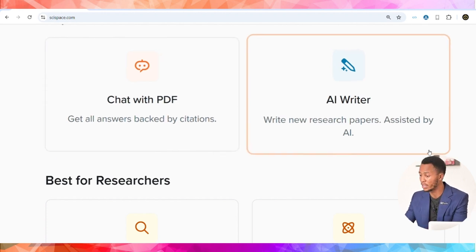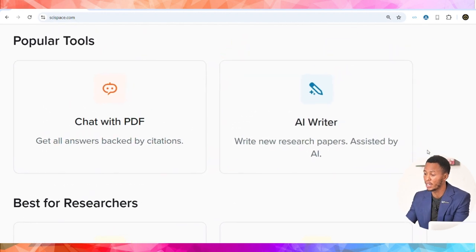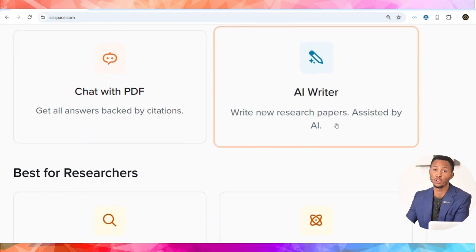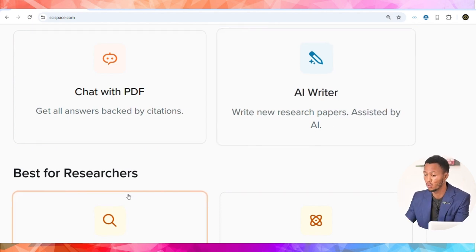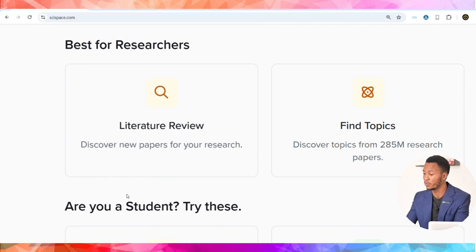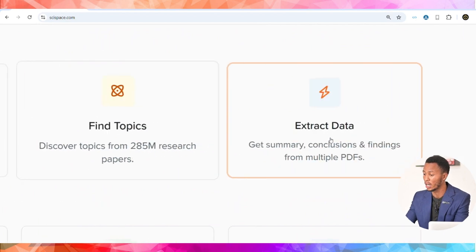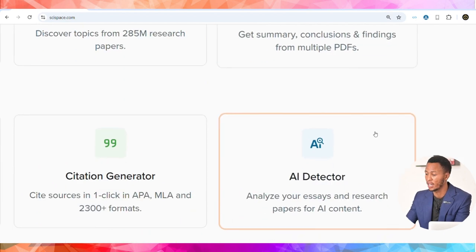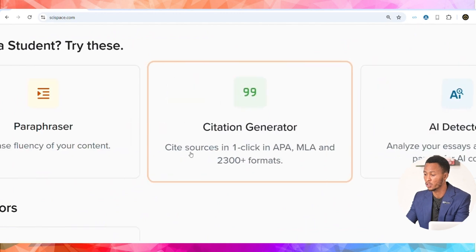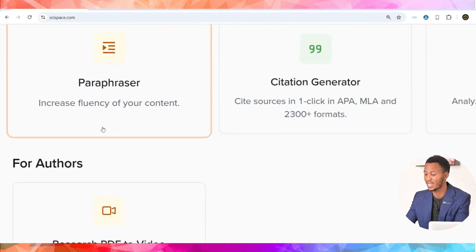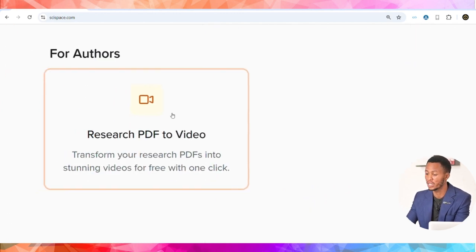Another tool we have is your AI writer, the ability for it to help you generate your research paper and help you elaborate some highlighted text. The next tool we have is literature review, find topic, extract data, AI detector, citation generator, and paraphraser. And of course we have one other one, which is research PDF to video.